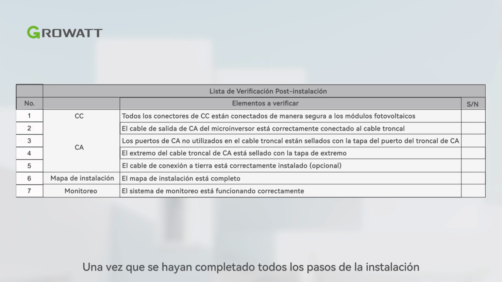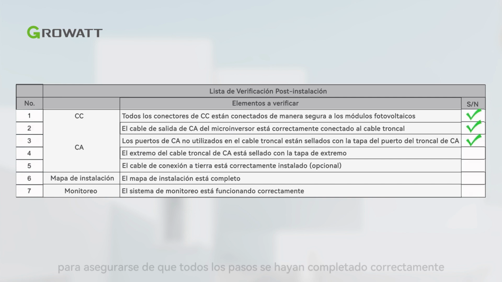Once all installation steps have been completed, please review the installation checklist to ensure that all steps have been properly completed.